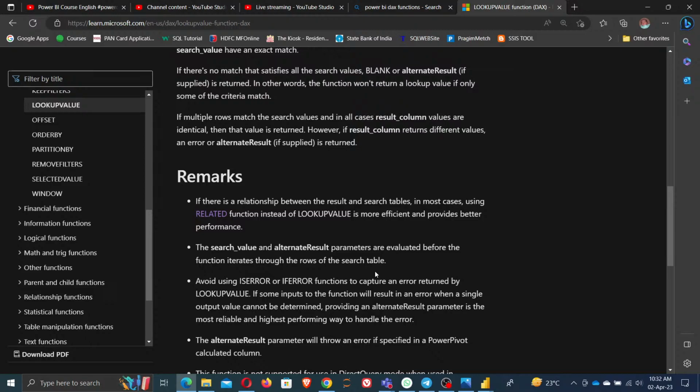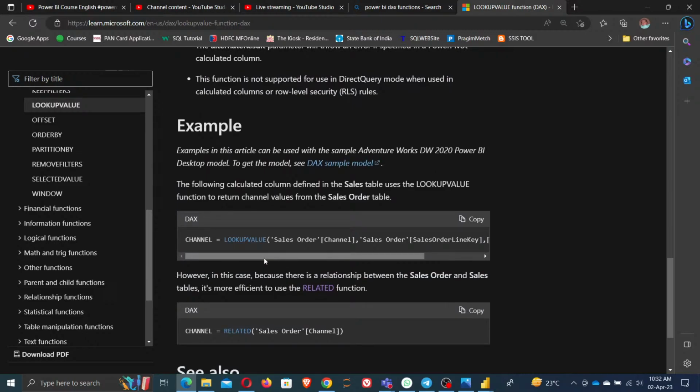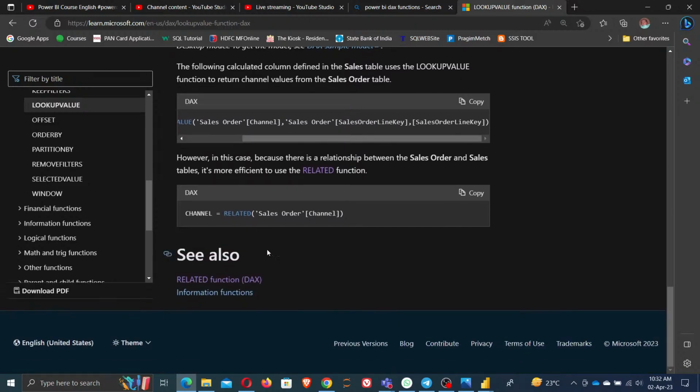If there is a relationship between the two tables, in most cases use the RELATED function instead of LOOKUPVALUE. If you have a relationship on the table, using RELATED you can easily find the value. So don't use LOOKUPVALUE unless you can't find any other solution. Now see this: sales amount, channel, sales order, and sales order line key. And here is the related one. It's easy compared to the lookup one, but let me show you how to do it.